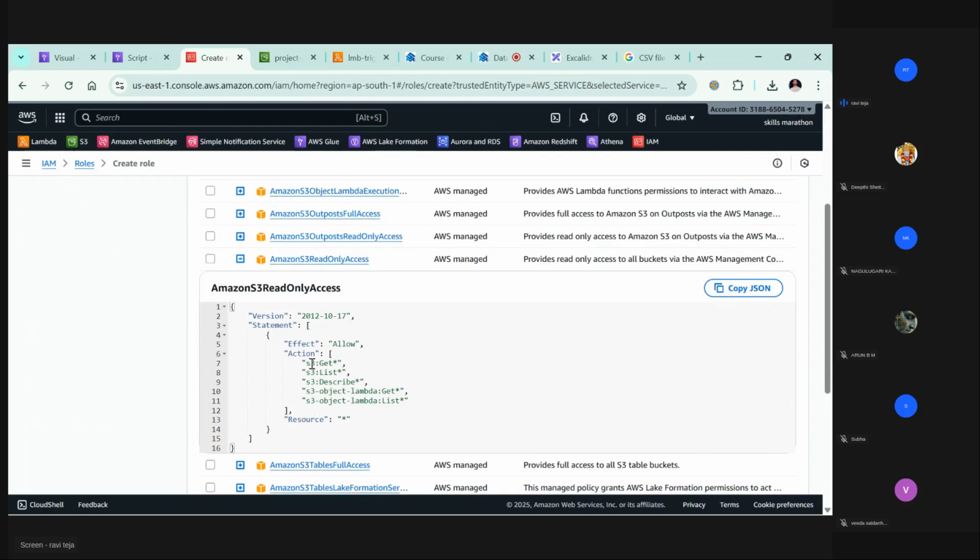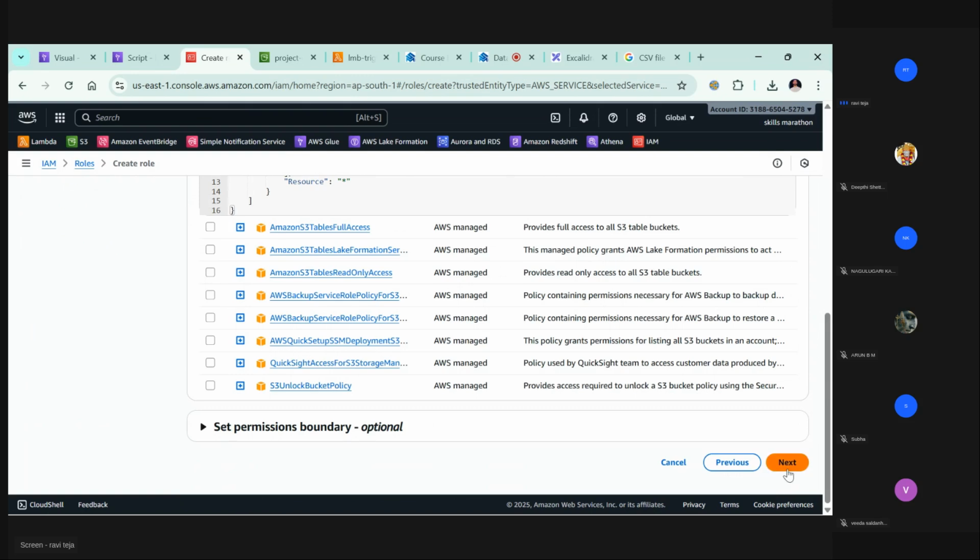See, read-only will give get, list, describe, object lambda get, object lambda list. That means you can just visualize, I mean you can just go and see what's inside. This is for the Glue job. If you give read-only access, that means read-only, simple. You can just go and read the files inside it. It cannot modify it, it cannot create a file, it cannot write into the target locations and all. So for now let's go with this read-only access. I'm selecting this, just click on next.